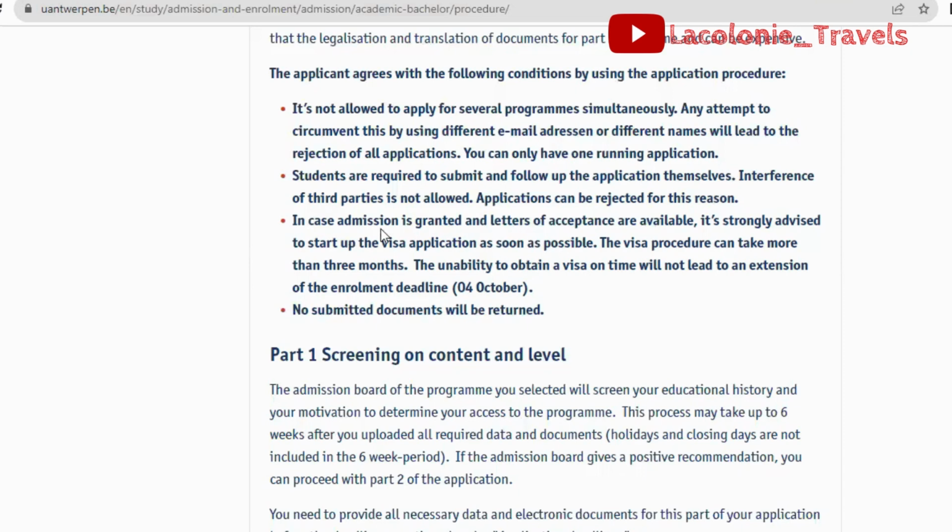The next thing here is that in case admission is granted, and you have letters of acceptance available, it's strongly advised to start your visa application as soon as possible from an international area, from Africa, Ghana, Nigeria. All right, you need to actually start your visa procedure in time. At least it will take about 3 months before this should be ready.